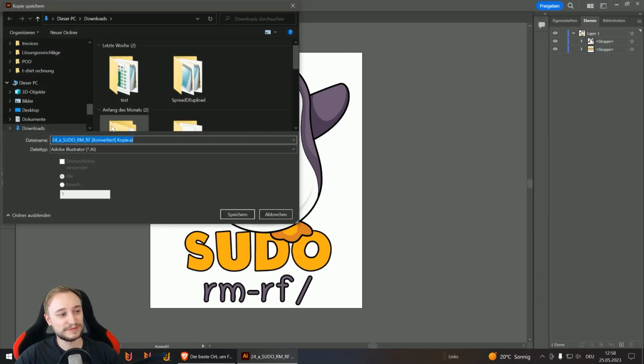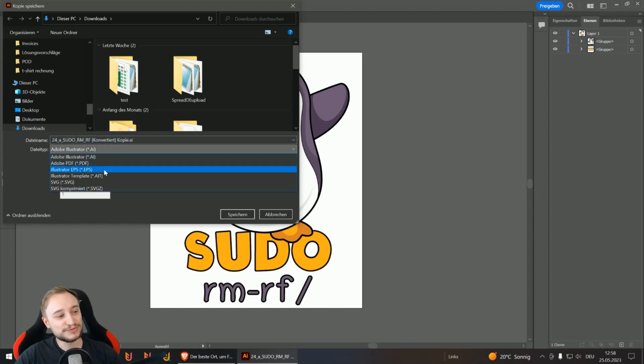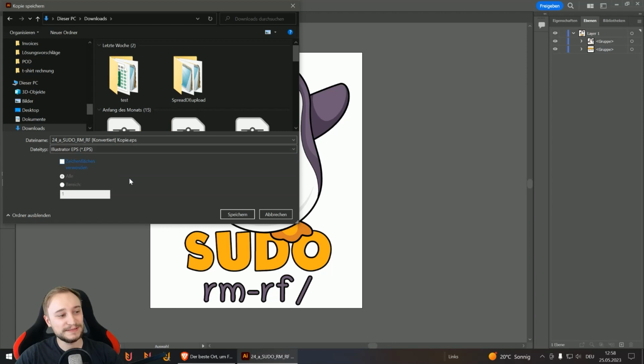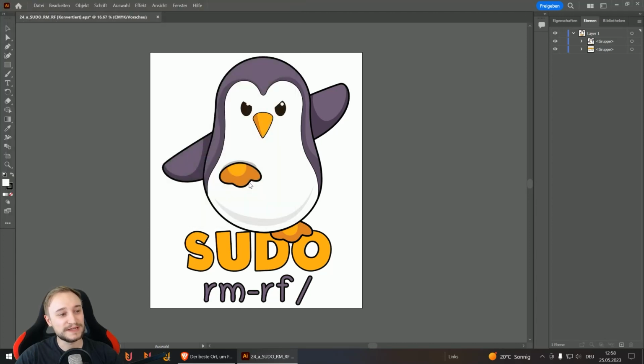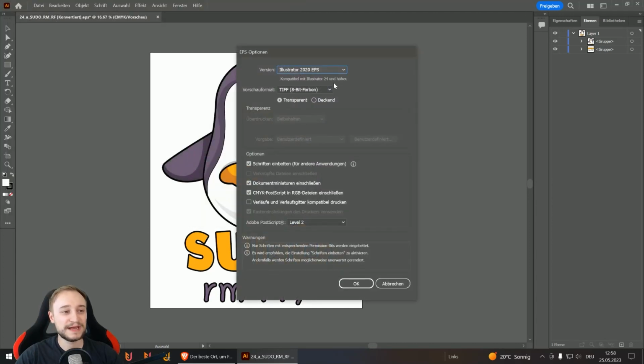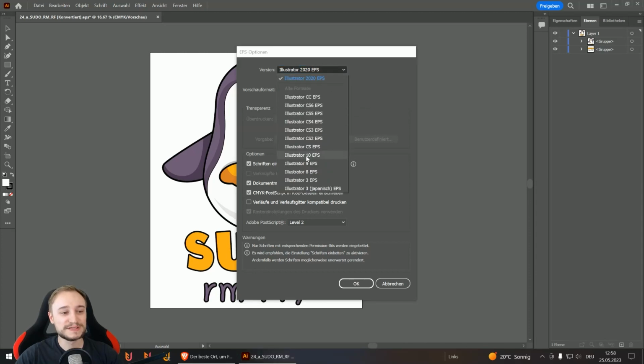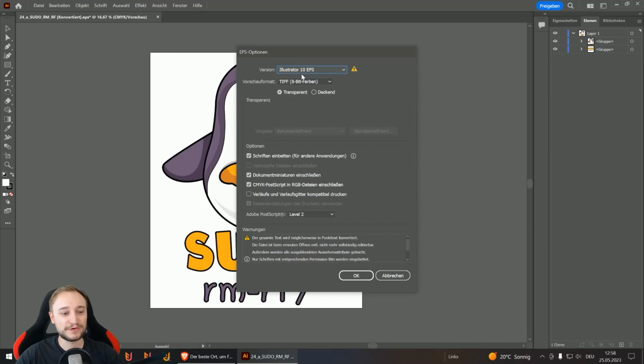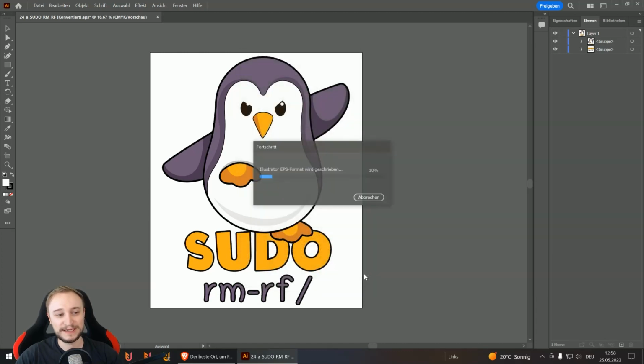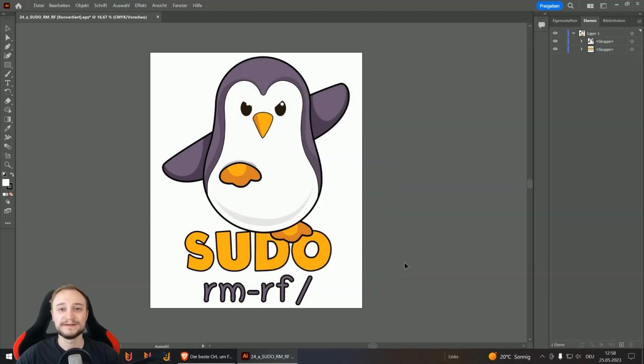for example, save as copy, then you can here choose, for example, Illustrator EPS file, and then you click on save. And here it is now very, very important that you use this Illustrator 10 EPS format. I think you can also use 8, but use 10. Simply use this one, this format, and then click OK and save it.